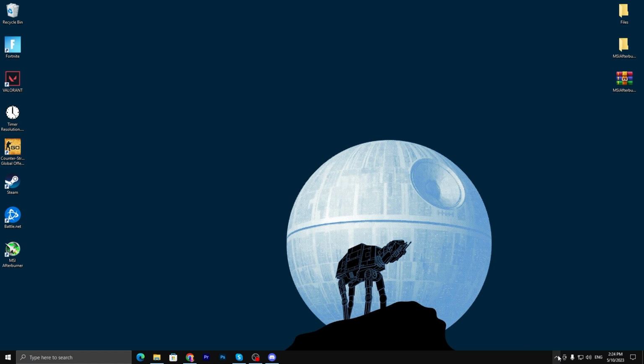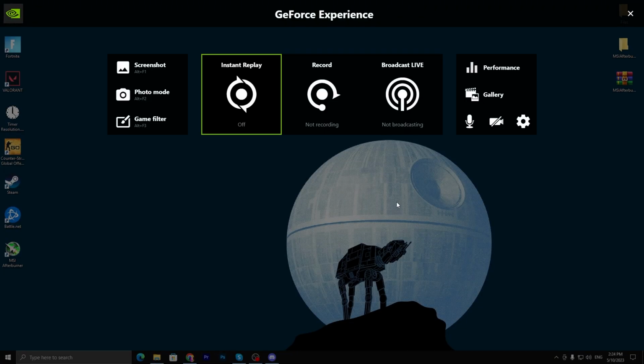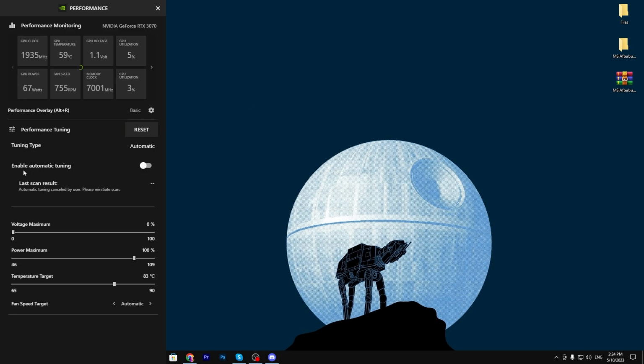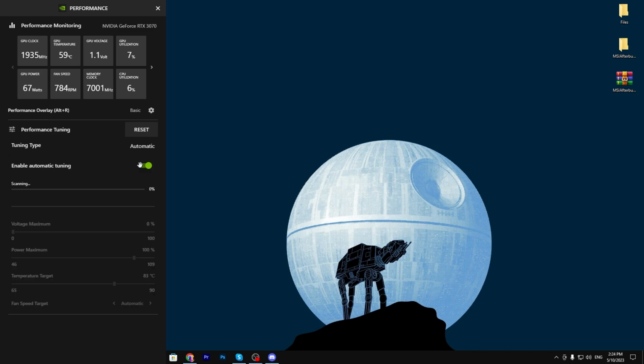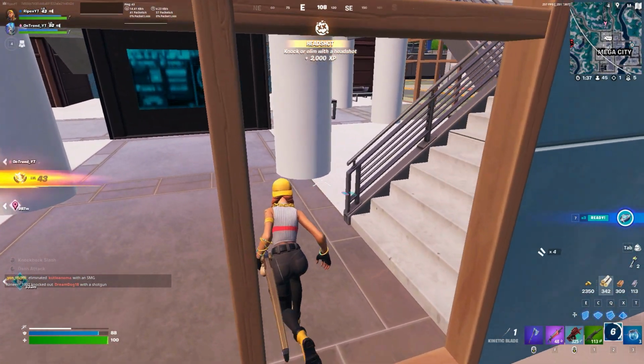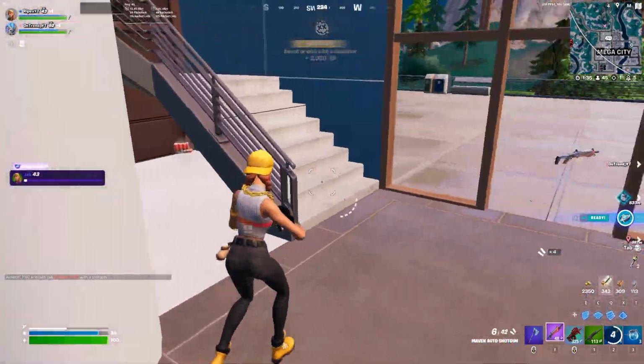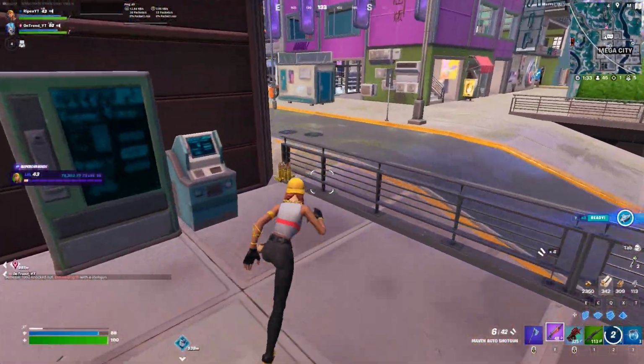Now I'm going to show you another method which you can try with an Nvidia GPU only. For that method, you need to press Alt Z together on your keyboard, and you will find this kind of GeForce Experience window. You need to go into this performance tab, and there you will find enable automatic tuning according to your GPU. Turn on this setting, and this will automatically scan your PC and your GPU, and automatically do all the overclocking settings safely for your PC. The first method is also the safest one. You can also try it with your Intel, AMD, or Nvidia GPU.